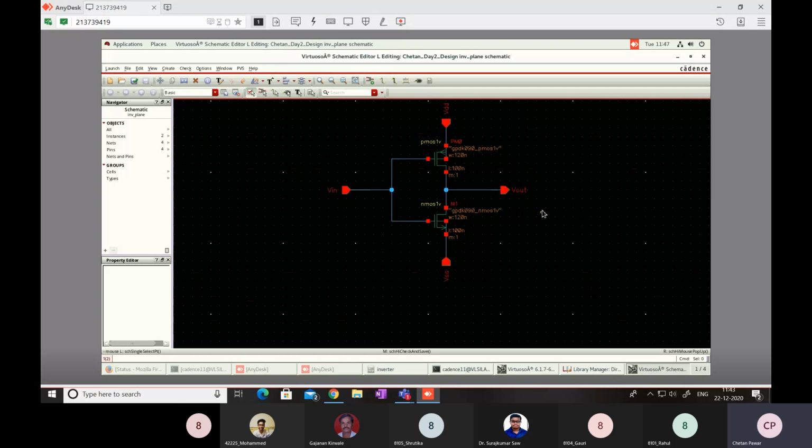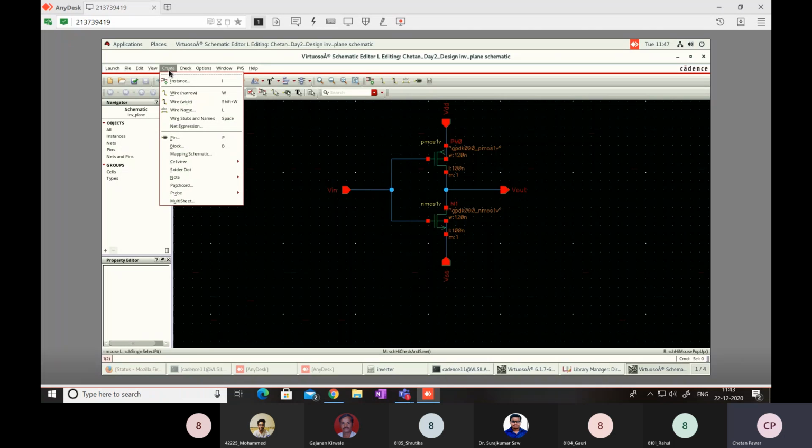So for that purpose, first we create the symbol for this. To create the symbol, on the topmost toolbar there is a create option. So here you can see the create option. I have clicked here, create. All of you, go to the create. Rahul, go to the create.